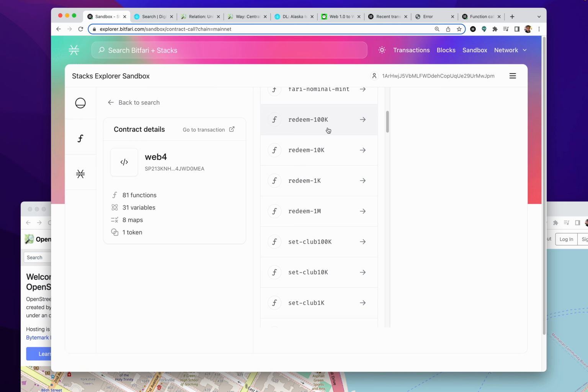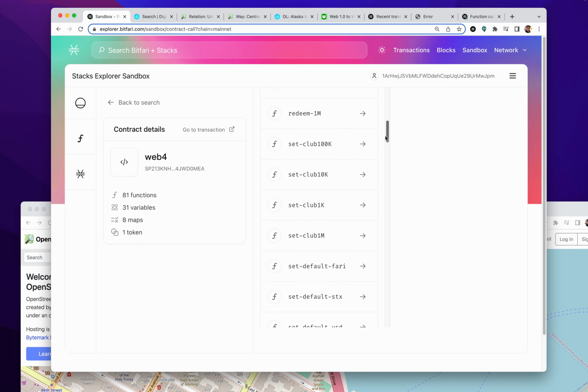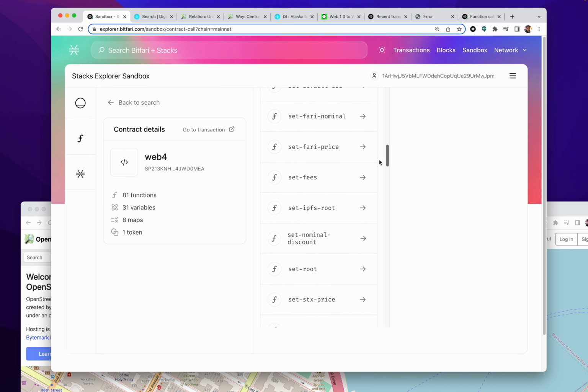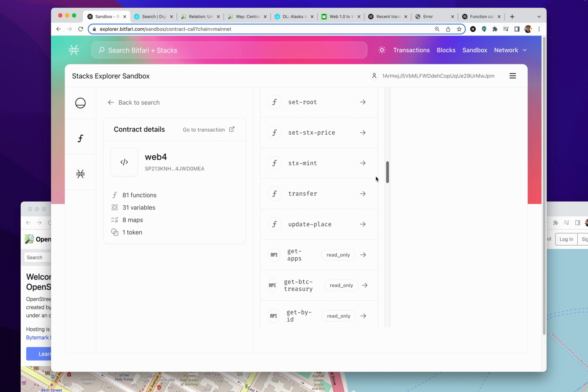Maybe you did the 100k redeemal process, but we're also going to distribute 10ks, 1ks, and 1 million. So you can redeem 4 kinds of coupons. We have only released 1. We're going to release 3 more. Let me see what else is of interest for you here.